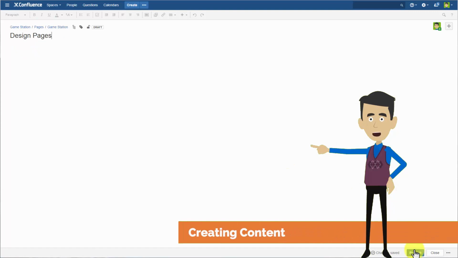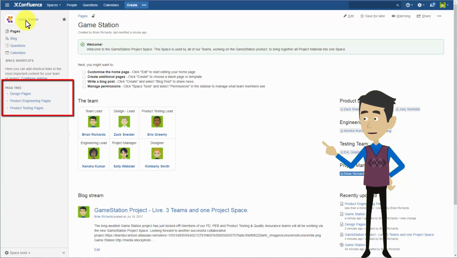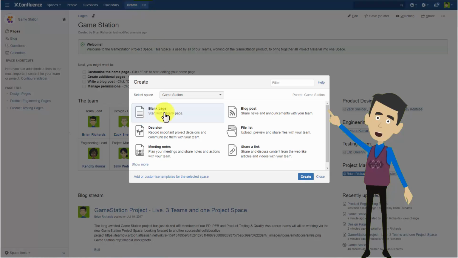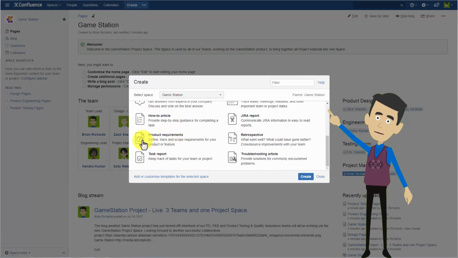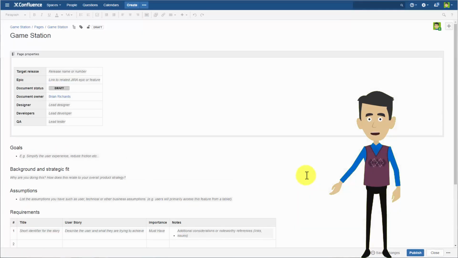As our project involves our design, product engineering, and testing teams, I'll create a starting page for each of these. This helps build the page tree structure using parent and child pages to organize our space. Next, as this is a new product, I'll add the product requirements template to the space by clicking on the Create from Template button. This enables our team to break down the large project into a number of individual requirements and then match these requirements to individual tasks.